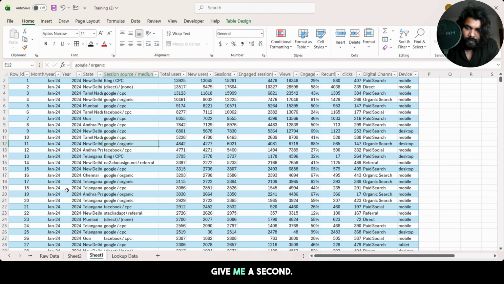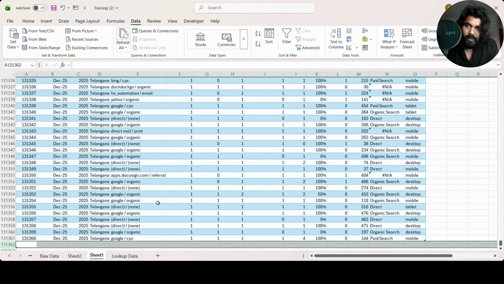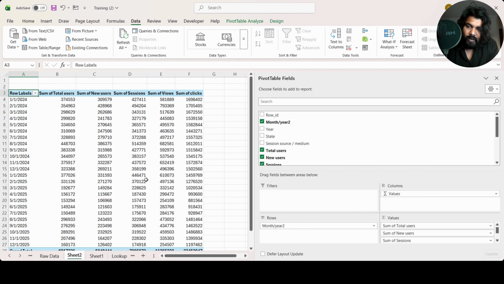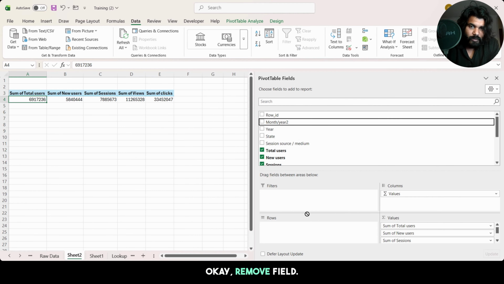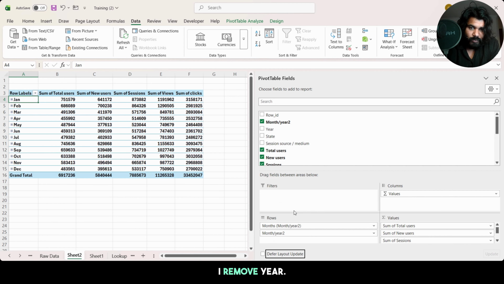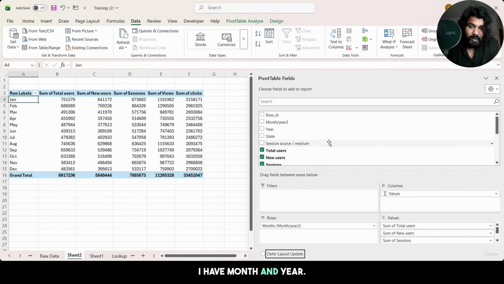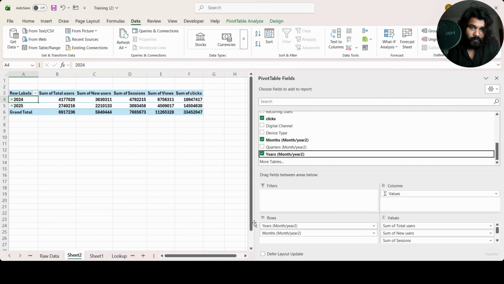Wait a second, I'll see the row sheet. I'll delete this. I'll go to data, refresh all. It's my data. Now I got my year, month and year. Remove field. I'll just try to keep month and year, so I'll remove this, I remove year. Now I have month and year. I'll just remove this. So I have 2024 and 2025 data.